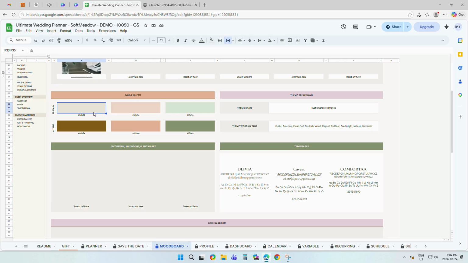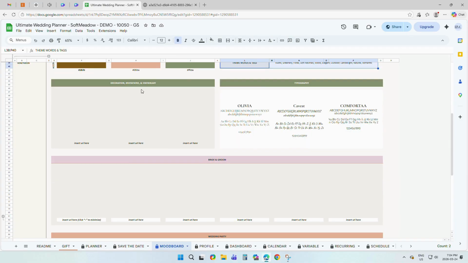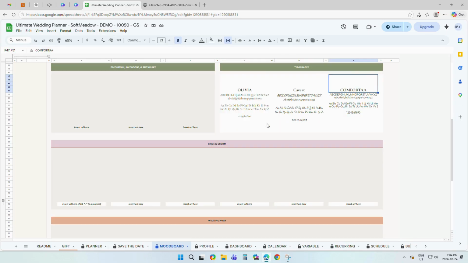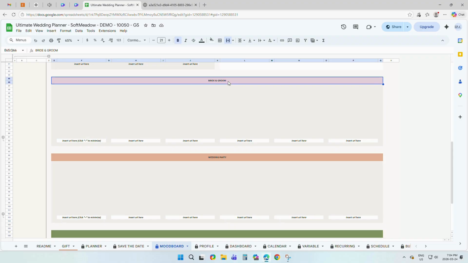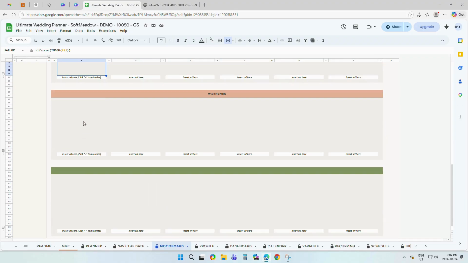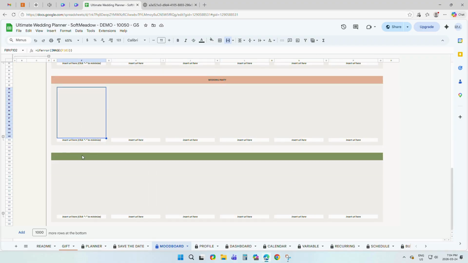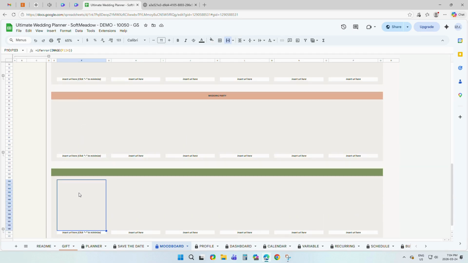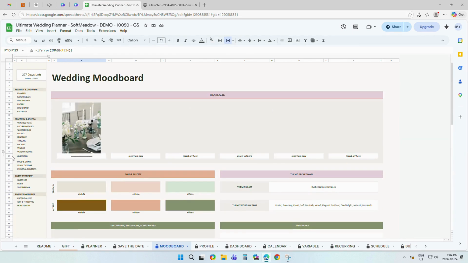Right beside that is the theme breakdown section, where you can type in your theme name and add tags that describe your overall style. As you move down, you'll be able to add inspiration images for categories like decoration, invitations, and stationery. There's also space to include up to 3 typography styles to help you visualize your fonts. Further below, you can add images for the bride and groom, followed by sections for the wedding party and any extra inspiration you'd like to include, bringing your entire vision together in one place.